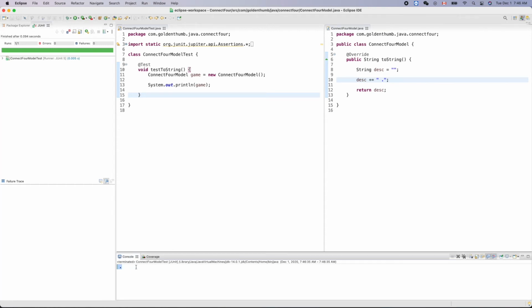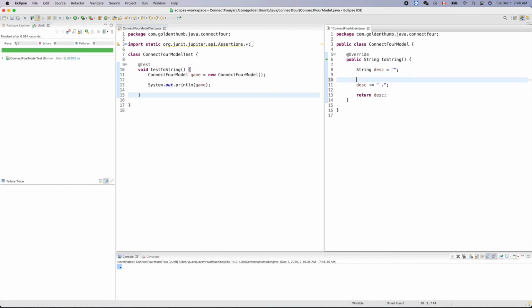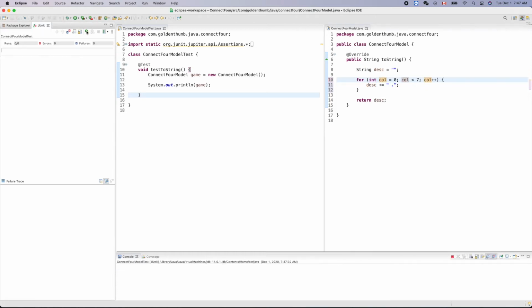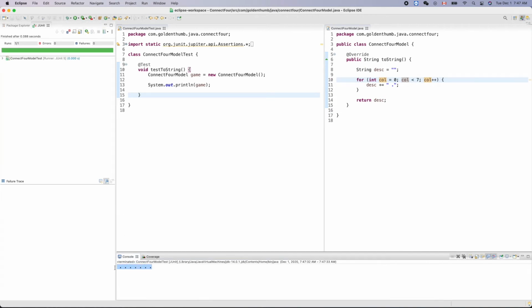Now we need 7 of them in a row. So 7 of them. Let's use a for loop. For int, this is i, starts from 0 and i less than 7, and every time it increases by 1, like that. Sorry, it's not I, it's i. Now run it. Yeah, we have 7 of them, right? Cool.